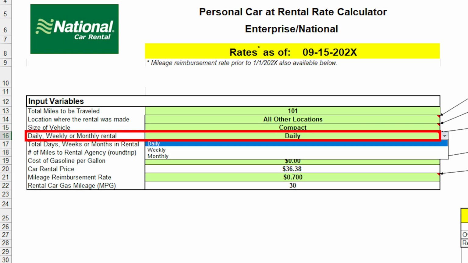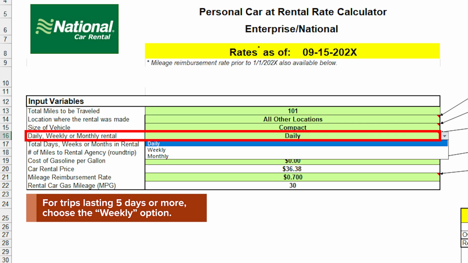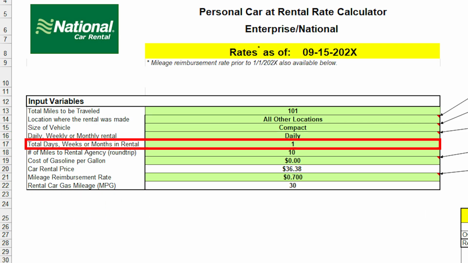Select your rental term, daily, weekly, or monthly, or the total rental length from the drop-down menu. For trips lasting 5 days or more, choose the weekly option. In the next field, enter the total number of days, weeks, or months you will actually be traveling.